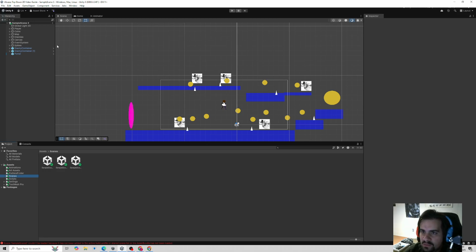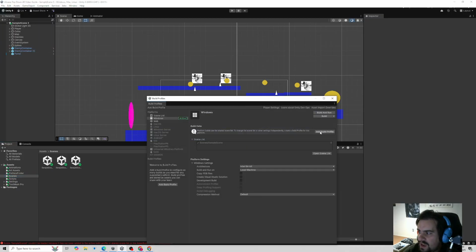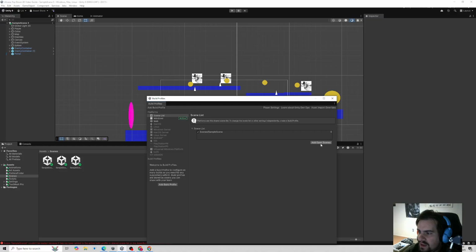For each of our scenes, we have to go to File. We have to go to Build Profiles. We have to click Open Scene List and Add Open Scenes. So I have scene 1, I have scene 3. I need to go to scene 2, and I need to click Add Open Scenes. Now I have all of my scenes in my build profile. Now my portals will actually work. That was the last step.